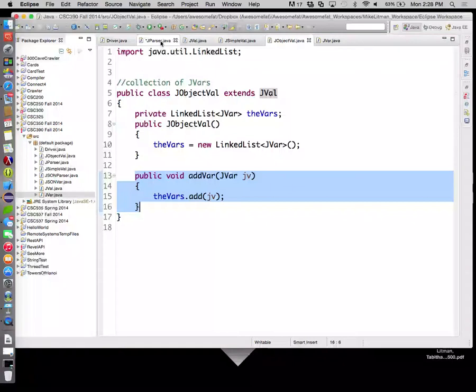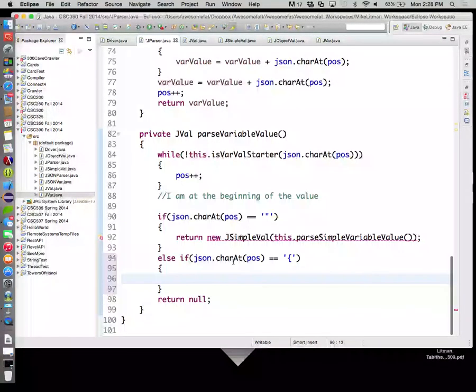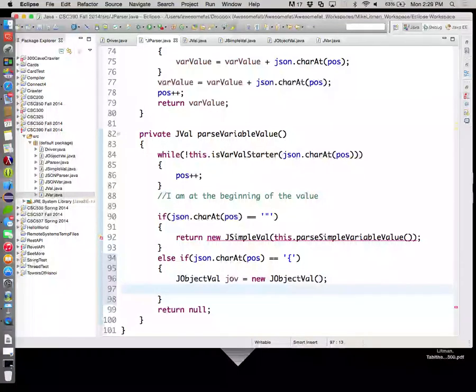All right, so now if we go back to JParser, if I'm looking at an opening curly brace, that means I know for a fact I'm going to be dealing with a brand new JObject val. Okay, so for right now, we'll go ahead and create that empty object. But now we need to add stuff to this.